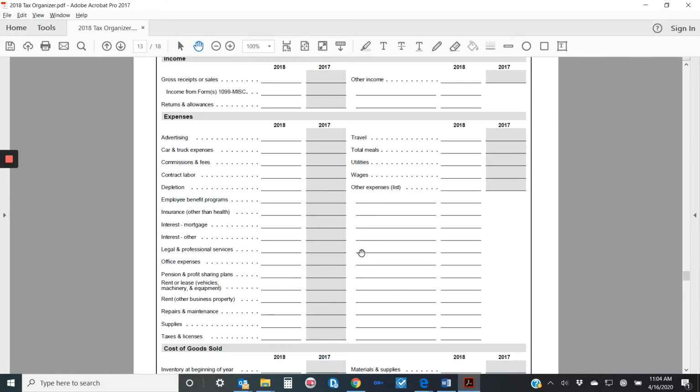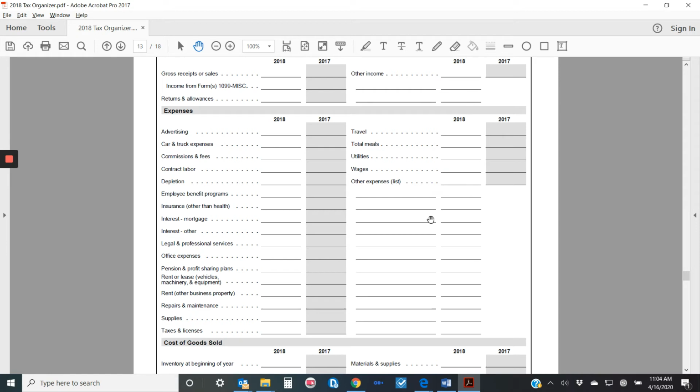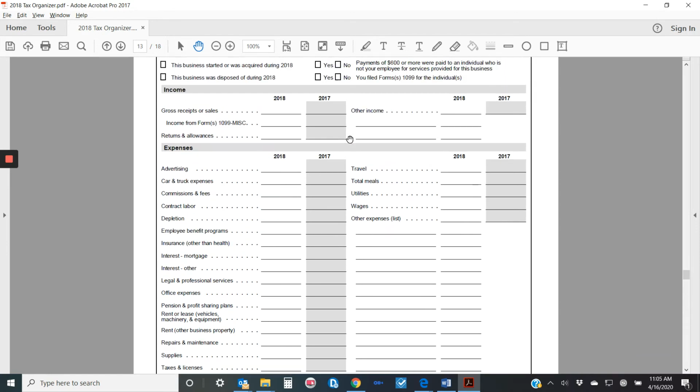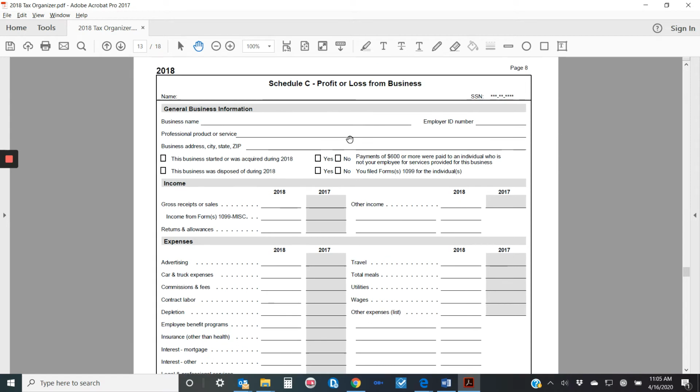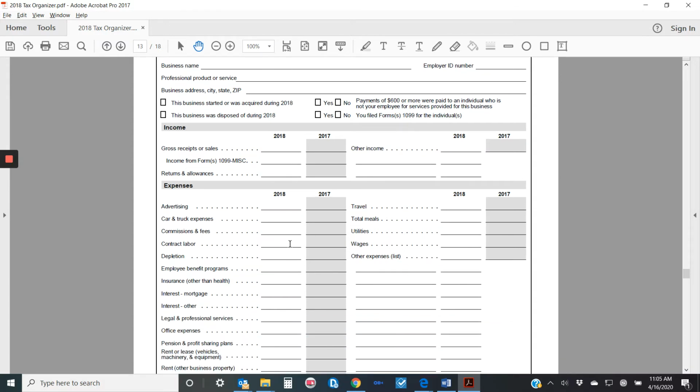If you have a profit and loss statement, it's possible that you may not need to fill this out, but if you see something that's not on your profit and loss statement that is on this form, please complete it here. If you made payments of $600 or more to an individual who was not your employee for services, and you are listing this here for contract labor.